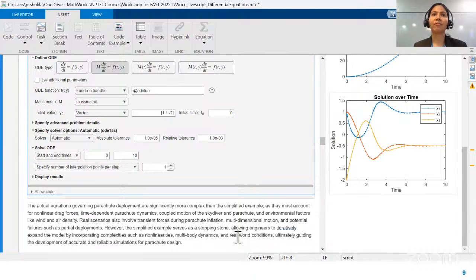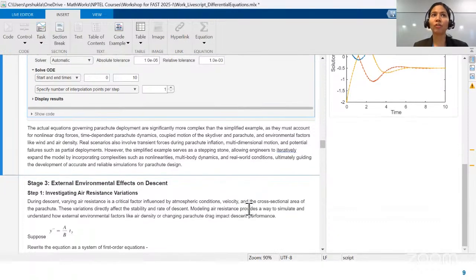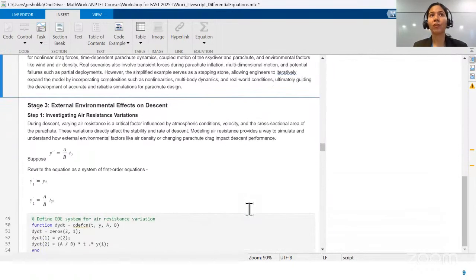However, this simplified example serves as a stepping stone, allowing you to expand the model by including various complexities for the development of accurate and reliable simulations of the parachute design. We now move on to the third stage, where we want to model the external environmental effects on the descent.